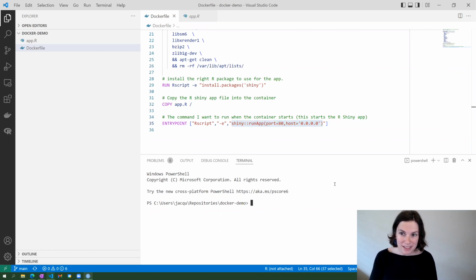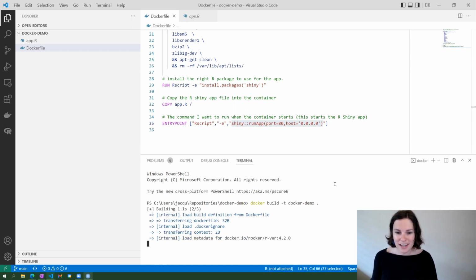The way I'm going to build this into a Docker image, bundling it all up into one snapshot, is I'm going to do docker build -t, which is the name I'm going to tag it. So I'm going to call this docker-demo. And then a dot, meaning just bundle everything up that's in this particular folder. So I do this, and OK, it's starting to build.